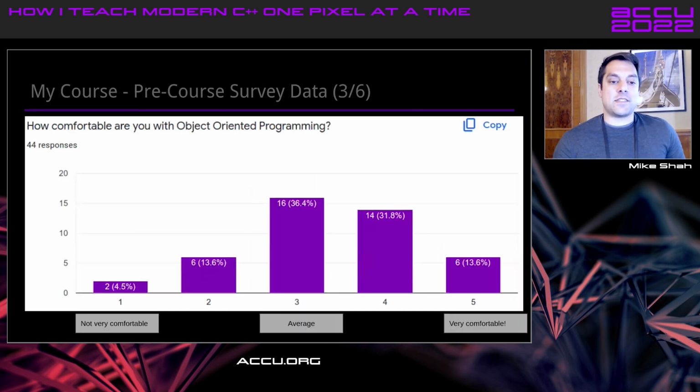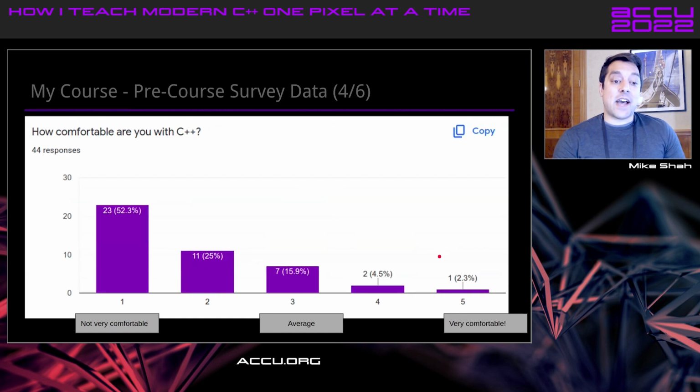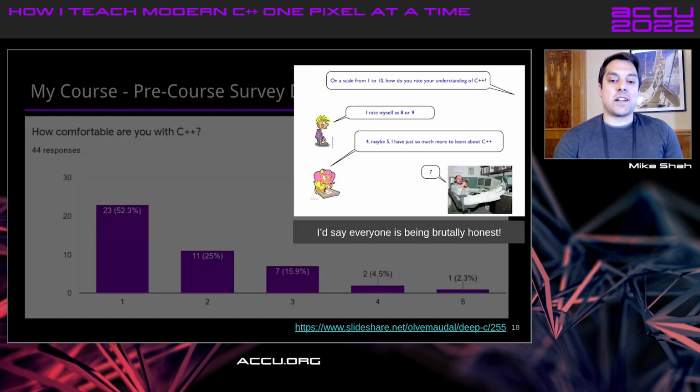Then I surveyed students to see how comfortable they are with object-oriented programming. So we get a pretty bell-shaped curve here with most students feeling they have an average handle on object-oriented, maybe some students who haven't seen any object-oriented programming at all, and maybe these are our 6 C++ students here. How comfortable are you with C++? Well, the majority here are taking this class for a reason, their first exposure to C++, so not very comfortable here. And what I found interesting about this was I think folks are being pretty honest.